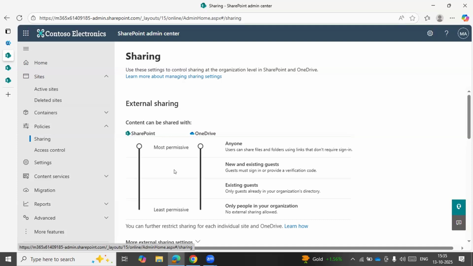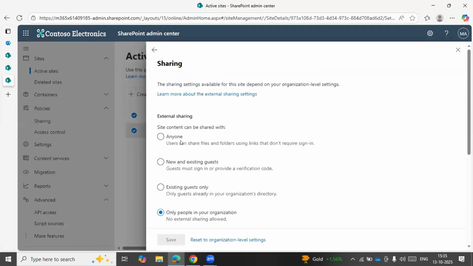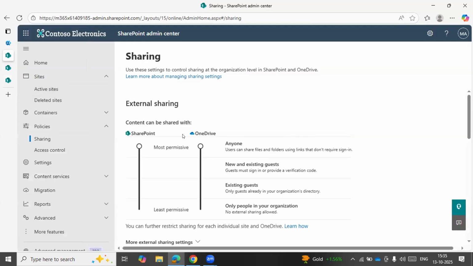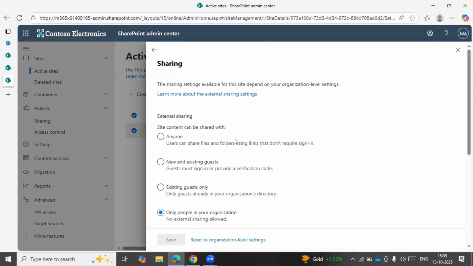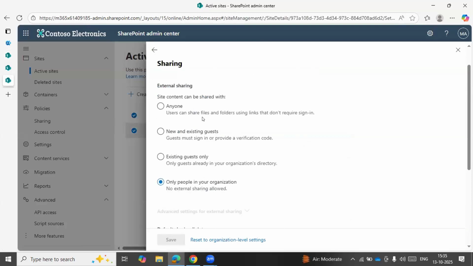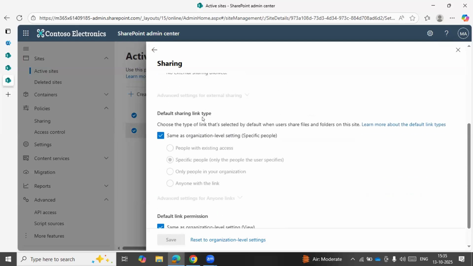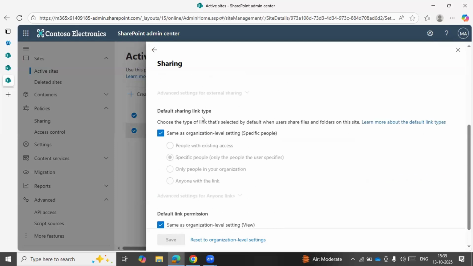Abhishek, his question is like tenant versus site, which takes precedence? In the tenant level, precedence will take the tenant level, but we can make changes at the site level. So if we are making the changes at site level, the site level sharing settings will take precedence. I think that's the question, right, Sai? Yeah, exactly. That's it. Okay. Got it. Keep going.